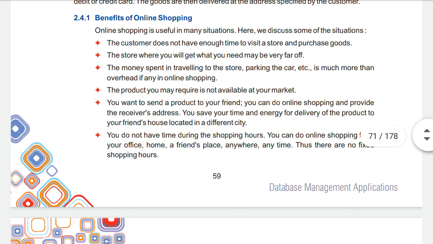Next is, you want to send a product to your friend, you can do online shopping and provide the receiver address. You save your time and energy for delivering the product to your friend's house located in a different city. It means if you want to purchase something for your friend, you can give the address of your friend at that particular website or application, and they will deliver that product to your friend's location.